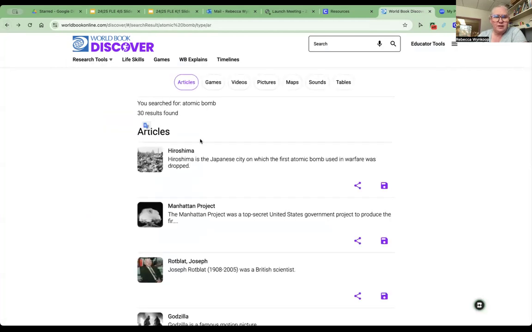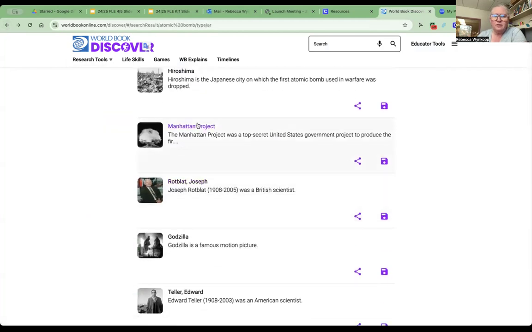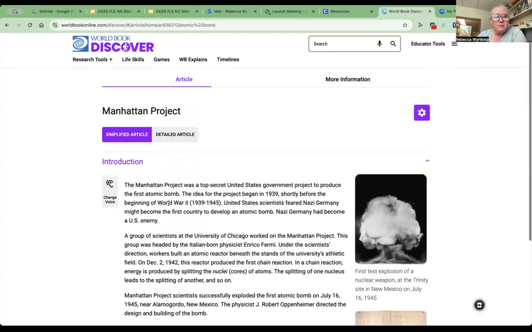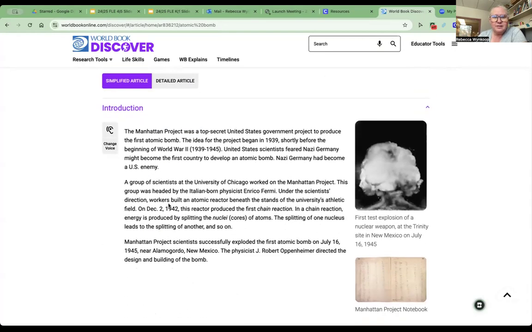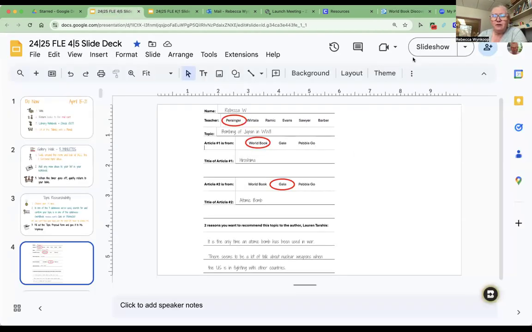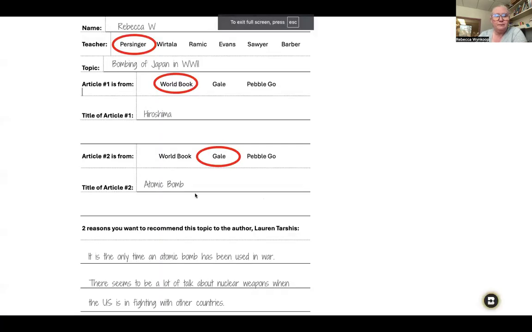Now, if I go back to my searches, I might also see the Manhattan Project. Oh, I want to click on that because that might also be something I could use to research. The Manhattan Project was a top secret United States government project to produce the first atomic bomb. Boom! That means I now have two articles that I could use to prove my topic is researchable. So I could go back to my form and add the Manhattan Project here on Article 2 and circle World Book.